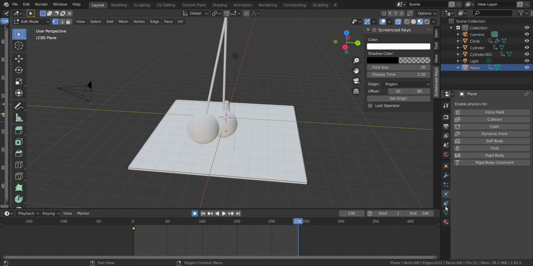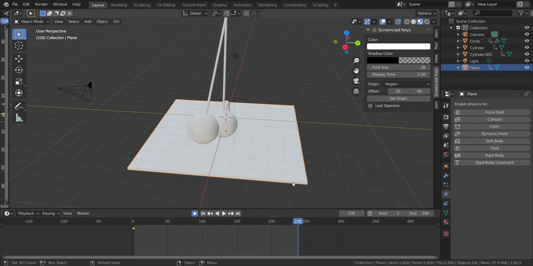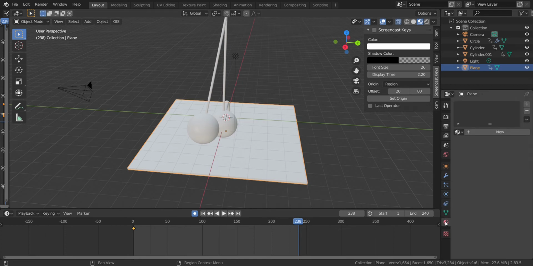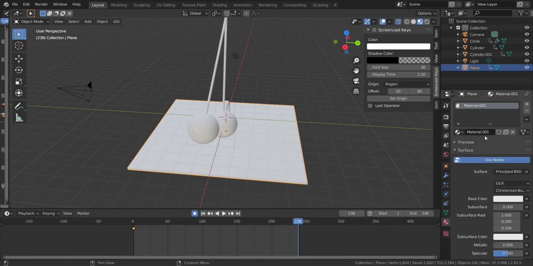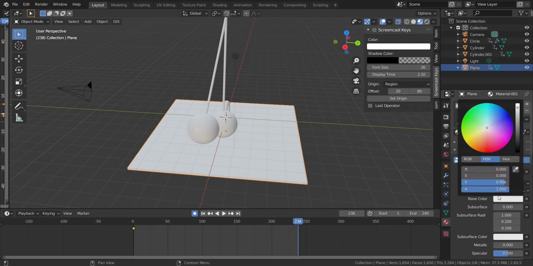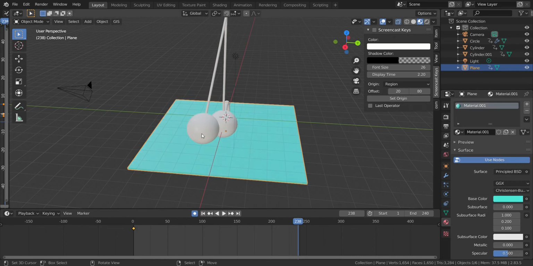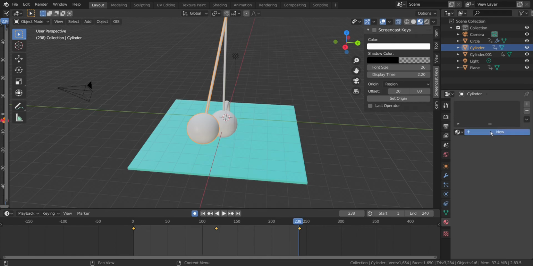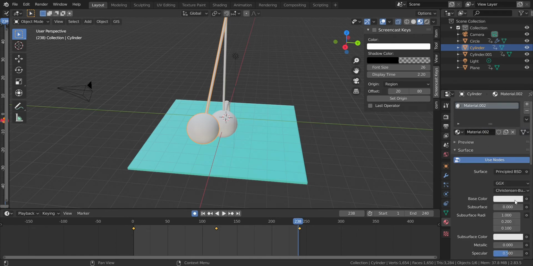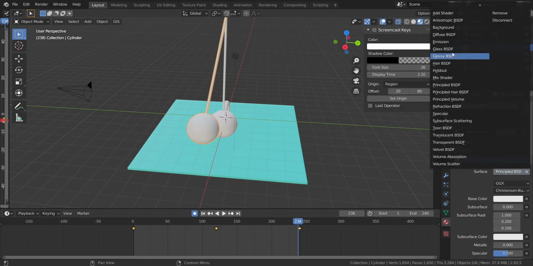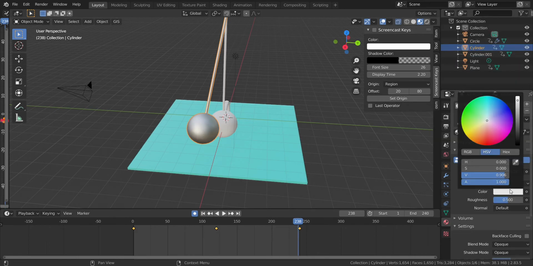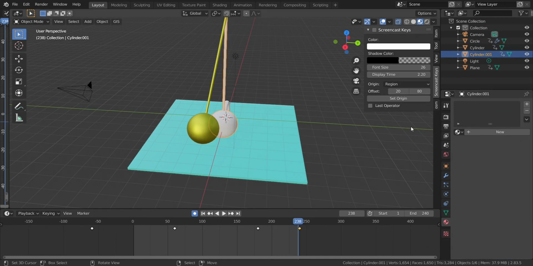For that you can go to your material menu and change any sort of material, whichever color suits you. Similarly for all the spheres also, in this case I will use glossy BSDF because I want a shiny, golden look for this.